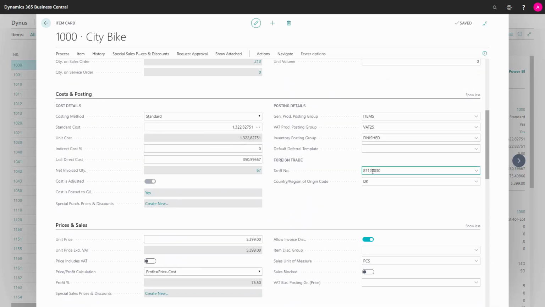On the Custom Posting tab, you have the tariff number and the country/region of origin code, which is used for Intrastat reporting. If you are supposed to do that, that's often depending on the company size. But if you need to report that, you set it up here.